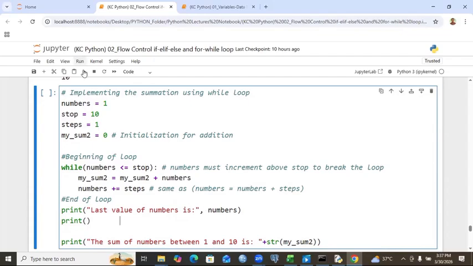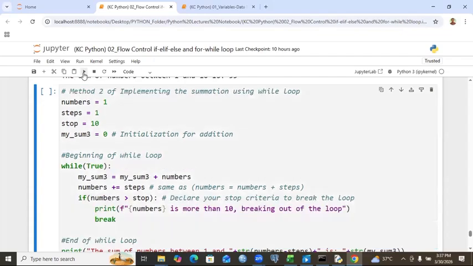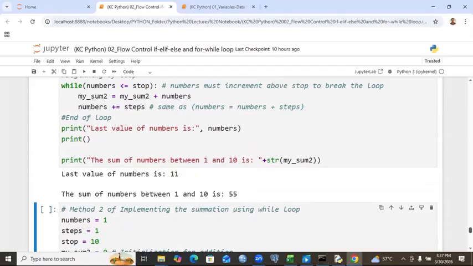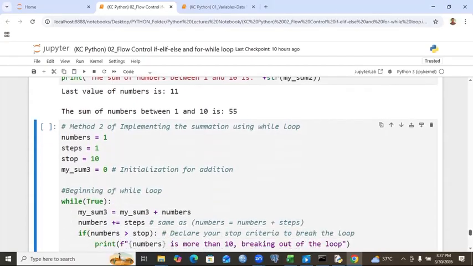So if I run this code now, you see what would be the result. Okay, here it is. The last value of the number is 11, and the sum of the numbers between 1 and 10 is 55. So that's what that code is doing.